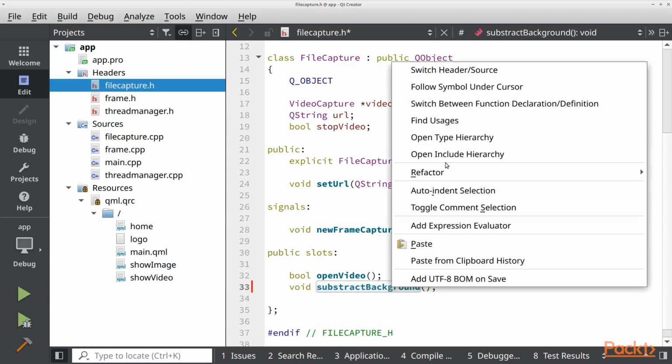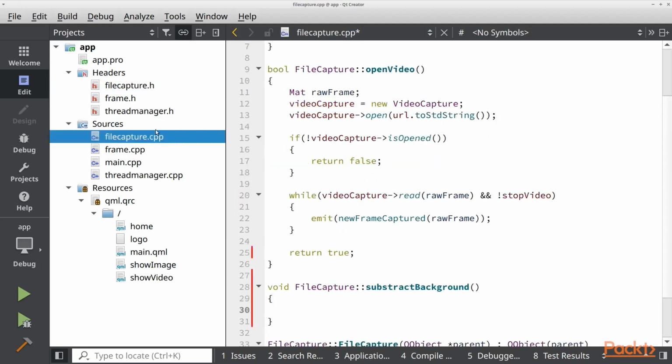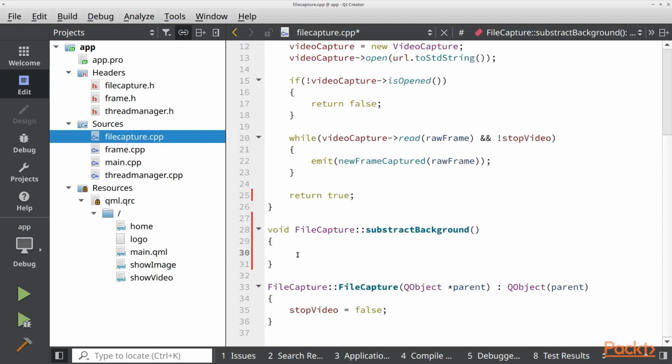So let's use our refactor tool. Perfect. Now we have our definition in our CPP file, and let's start creating our subtraction background function. The first thing that we need to do is to create a pointer. That pointer will be background subtractor type, and we're going to call it subtraction pointer. Perfect.